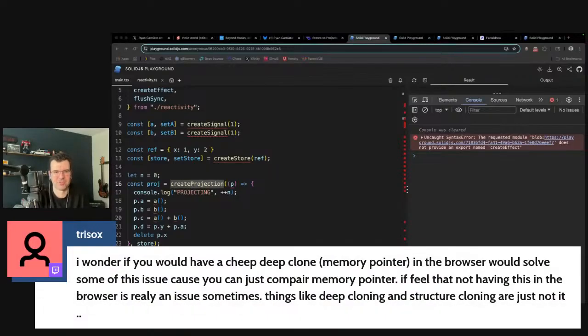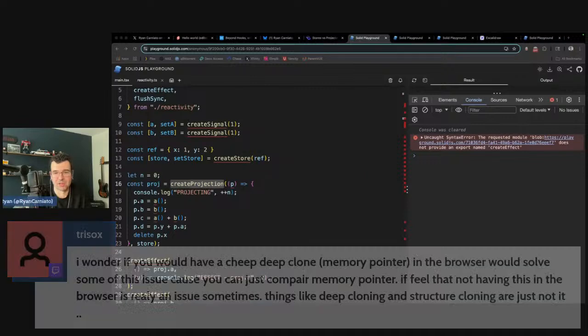I wonder if you could have a cheap deep clone memory pointer that would solve some of the issues, where you just compare memory pointers. I feel having this in the browser is really an issue. Sometimes deep cloning and strict cloning are just not it. Yeah, but my solution to most things is to use a proxy.